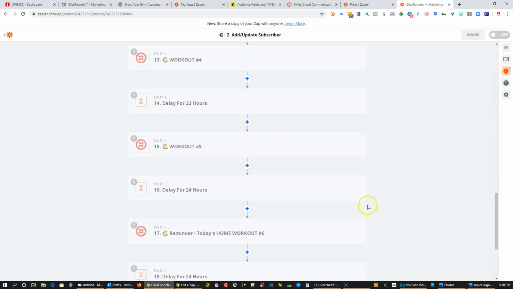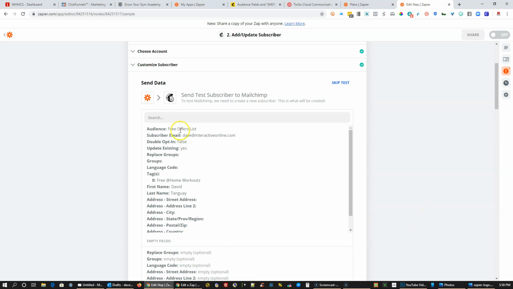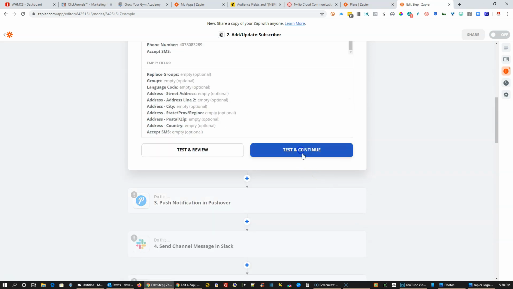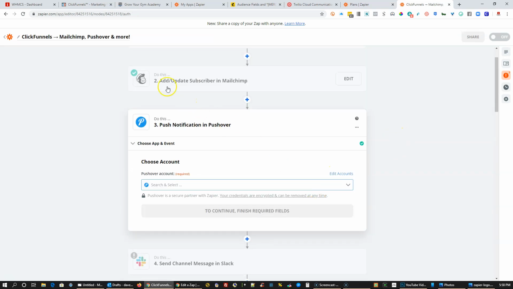Click continue. And right here, you'll see the sample data that it pulled from ClickFunnels. It's actually my email address. It's showing you what it's going to tag. And then it shows the phone number and if this contact allows SMS. I'm going to go ahead and click test and continue. And you notice it completed and it moved on to the next step.